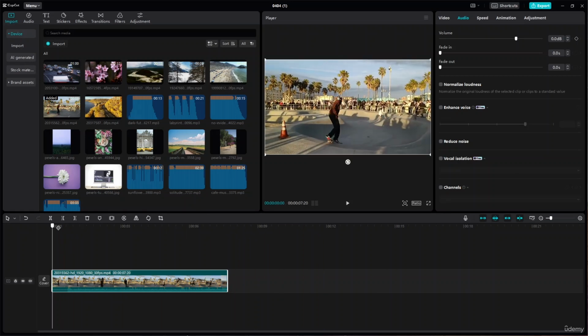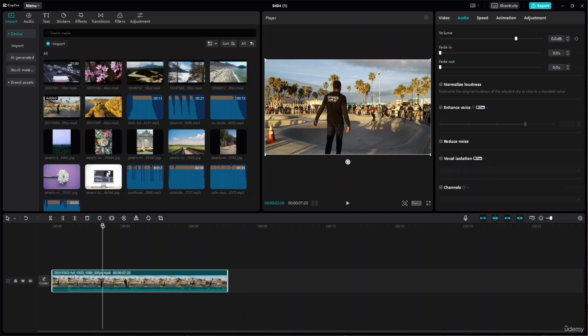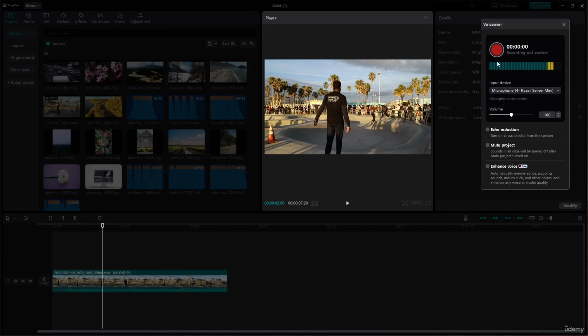Another thing which I'm going to be showing you over here is that on CapCut, you have this option of record. You can also give a voiceover on your audio and customize it the way you want to. Let's say I'm going to try and show it to you a bit. Click on this voiceover option, and you can see that it has not started yet. You can fix the volume, mute protection, enhanced audio, echo reduction, and select your mic.